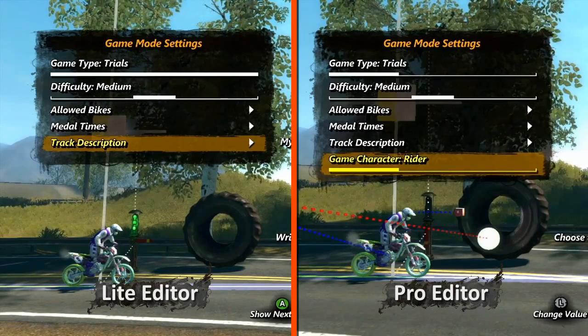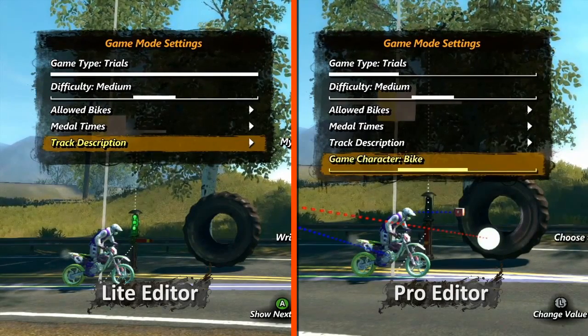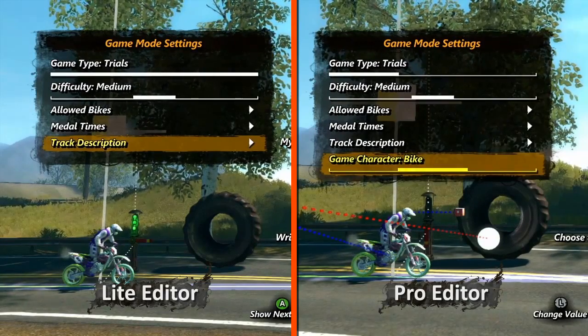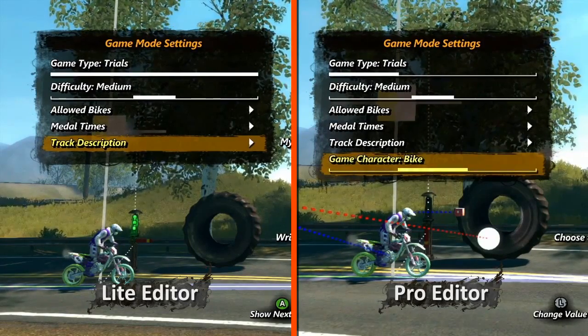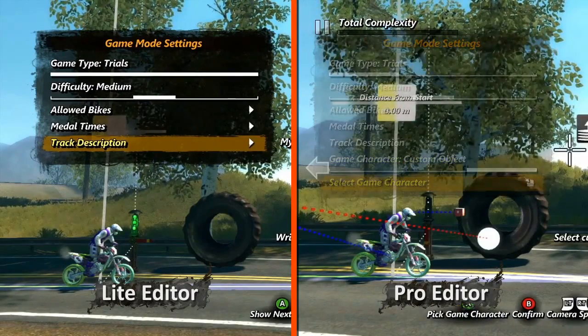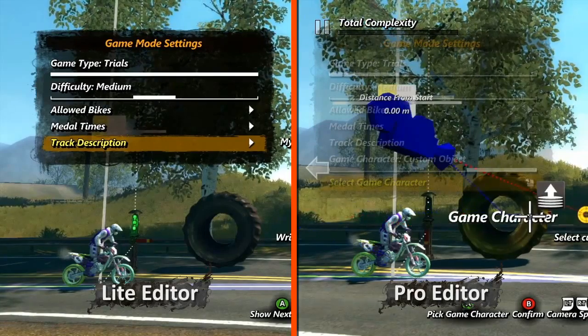For normal Trials tracks, you're generally going to want to use the rider or bike, but it is possible to create game modes that don't use the bike or rider at all, like the Sphere Skill Game, for example. In this case, you can choose Custom Object, then use the Select Game Character option to pick your game character.